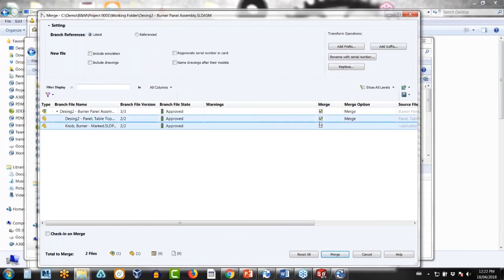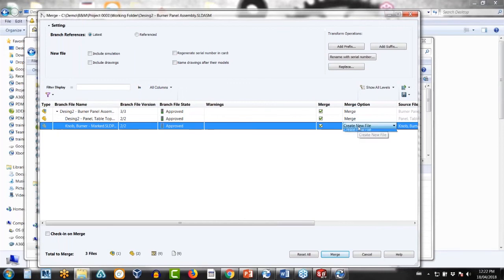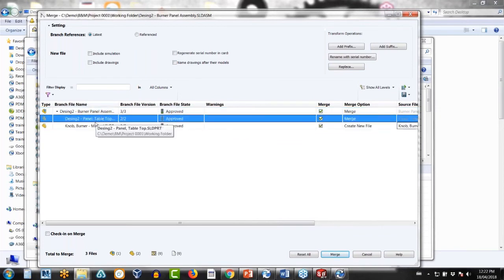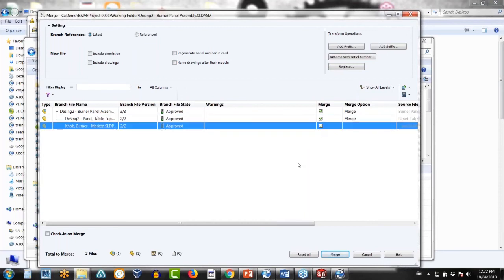So I have two choices here. I could keep it on check, which will keep it in this folder where it is, but it will be part of the merge. Or I can also create a new file, which would create the file inside the branch source file. So basically, if I create a new file, this knob will get in that project folder. But that's not what I want. I want to keep it in its vendor part, so I can just not select the merge here, check in on merge, and merge that.